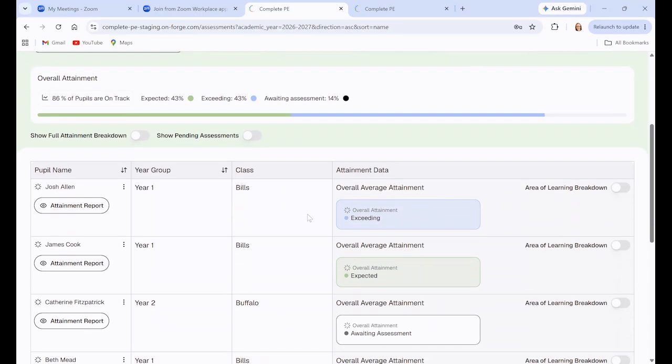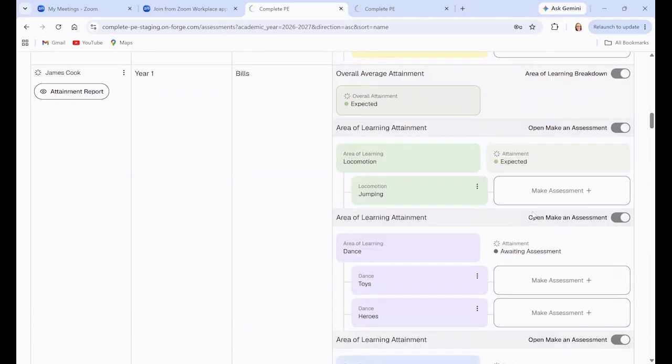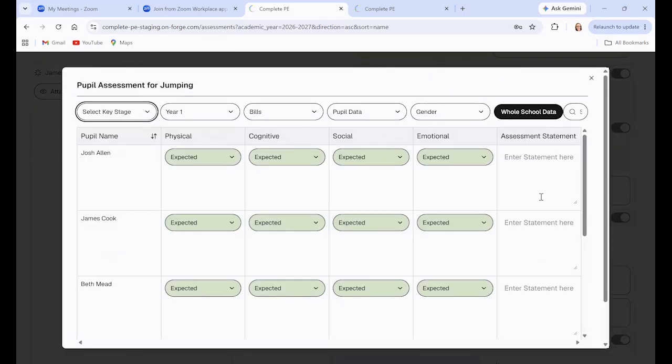But then just like the standard assessment method, and it would be a recommendation to watch the assessment video on the standard PE assessments prior to watching this video if you haven't already done so. Click to show pending assessments, and then we can see any assessments for our pupils that are missing at the moment. It doesn't matter which pupil you select, just click make an assessment.